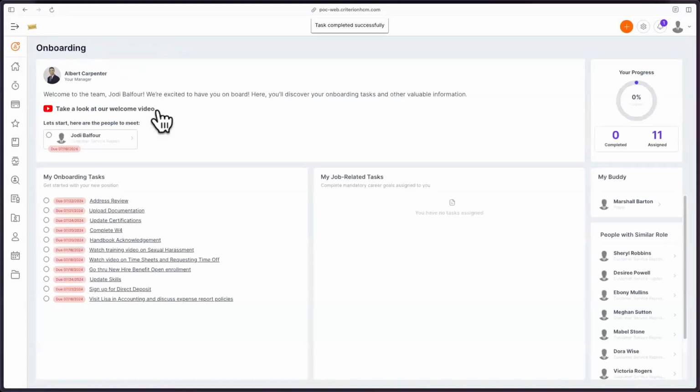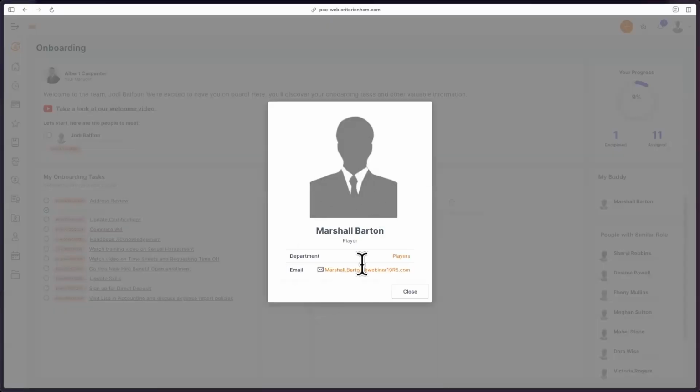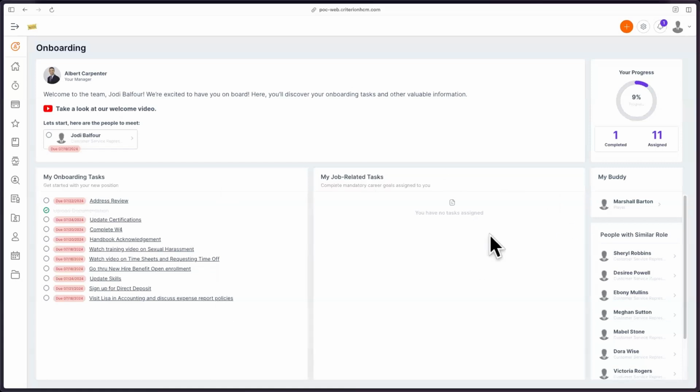That's not new, but I wanted to show you something because it's related to an enhancement. Here you'll notice my buddy is listed separately. So here I can click on them and see their information and how to contact them. And so I'm able to see all these things out here.